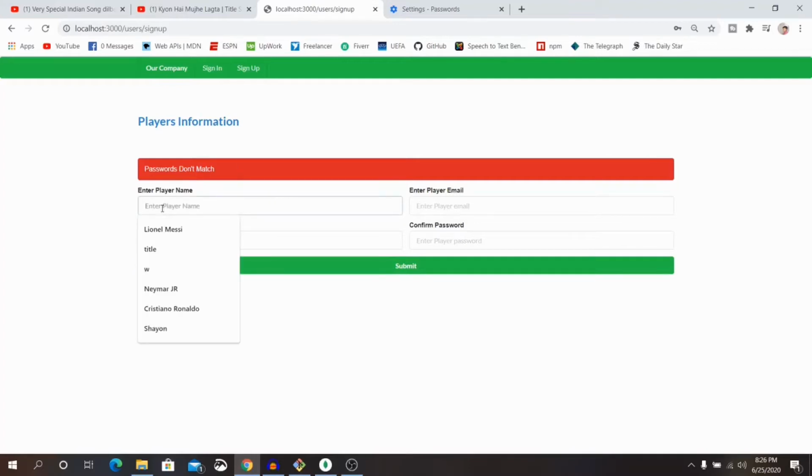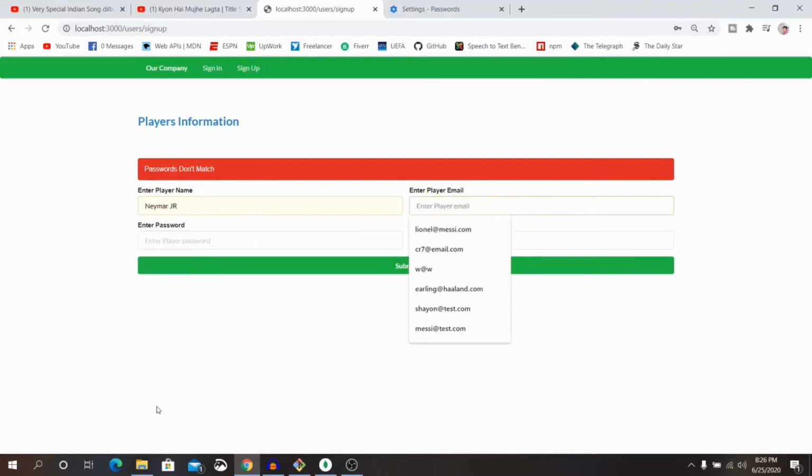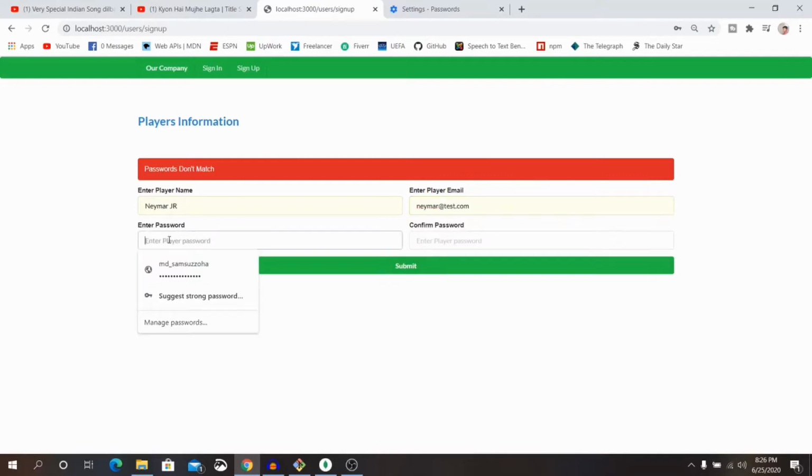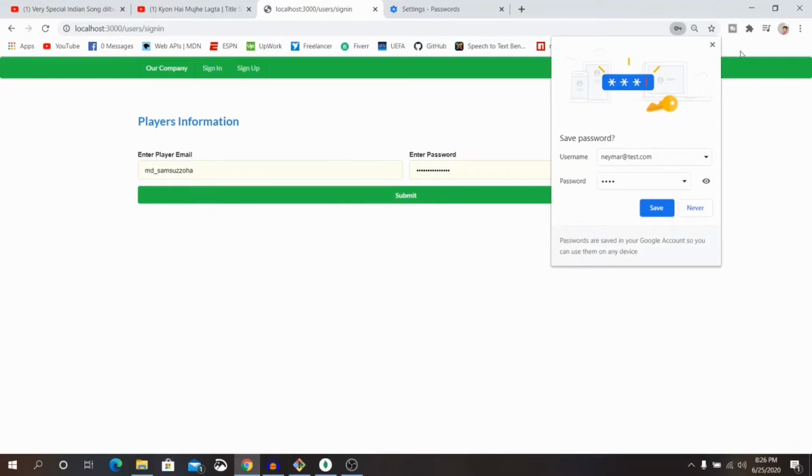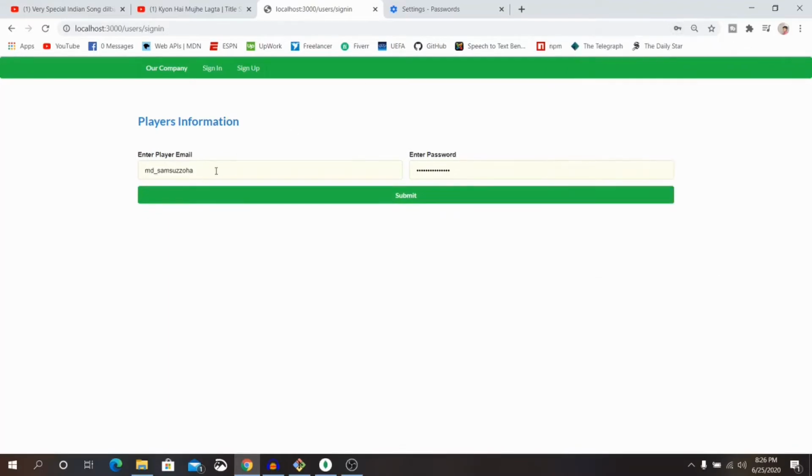So once again, namer.jr, namer test. This time, let's enter the correct password 1234. This time it signs up successfully.